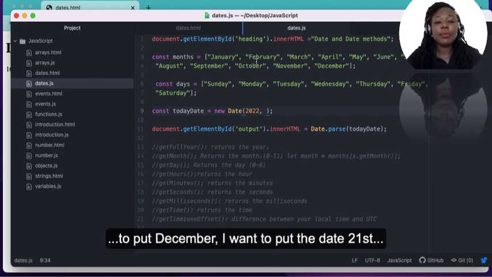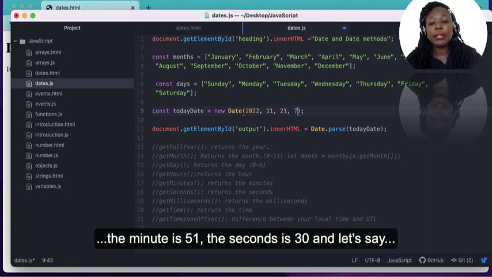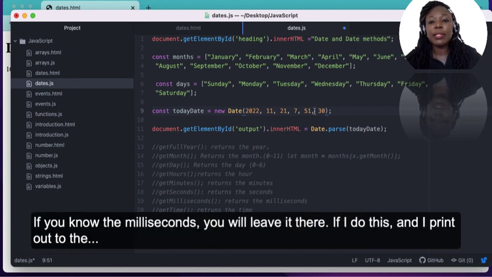So let's say I want to put December. I want to put the date 21st. I want to put the hour. So let's say the hour is 7, the minute is 51, the second is 30, and let's say we don't know what the millisecond is, we'll leave it out. If you know the millisecond, you put it there.